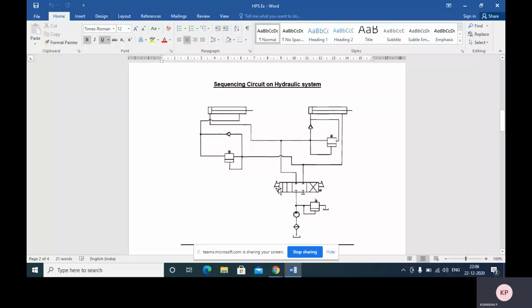Okay. If you engage this operating lever, it may be a manually operated DCV. By operating this lever, the straight position, the first position, takes place. At that time fluid flows through this port, through this line, and enters cylinder A on this side, so that the piston will extend. Cylinder A extends. At the same time, fluid is entering this direction also through this sequence valve.